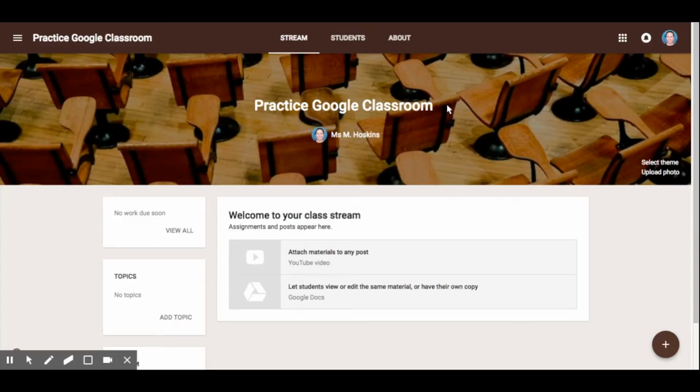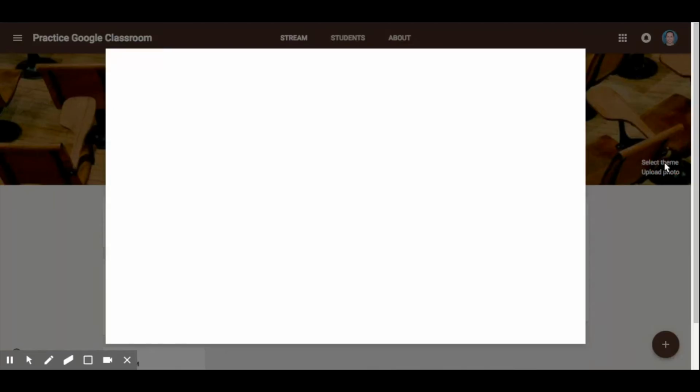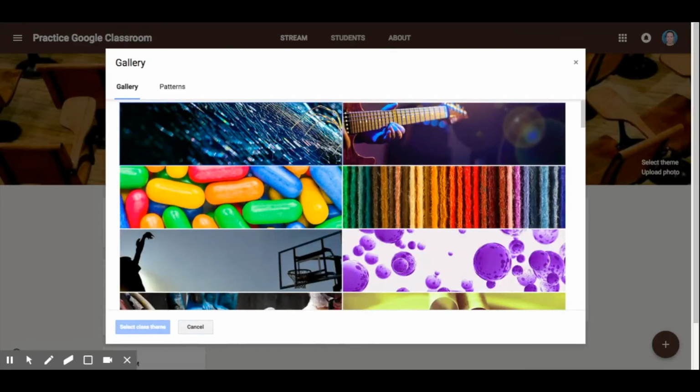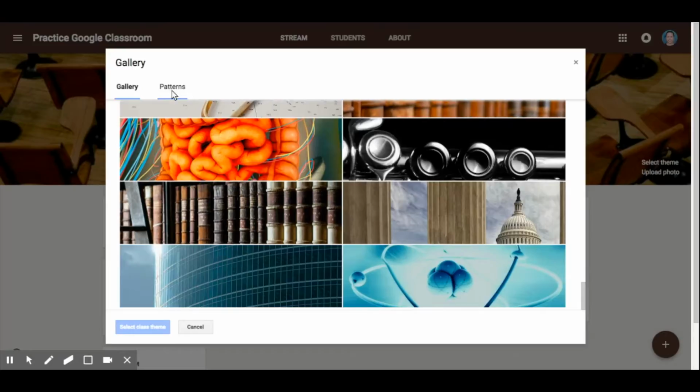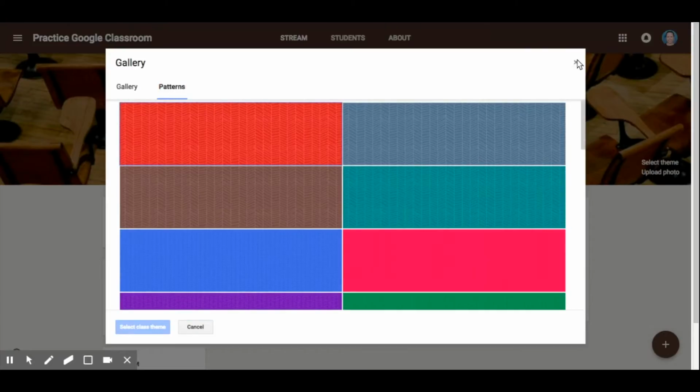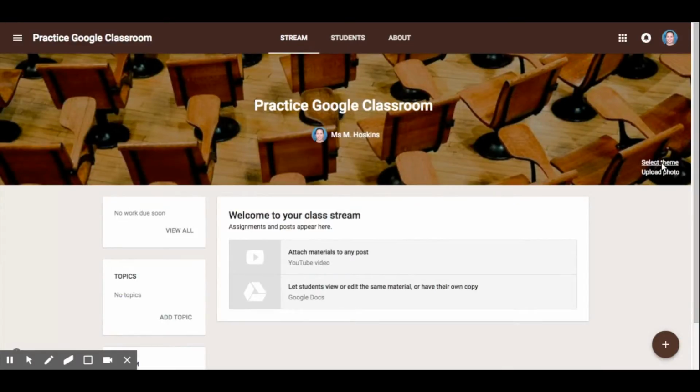Once my class has been created, as you can see here, there's a default header image that doesn't look very nice. So on the right-hand side, I can hit Select Theme, and I can choose from a variety of different images and patterns. Alternatively, as you can see here on the right-hand side, I can opt to upload my own.